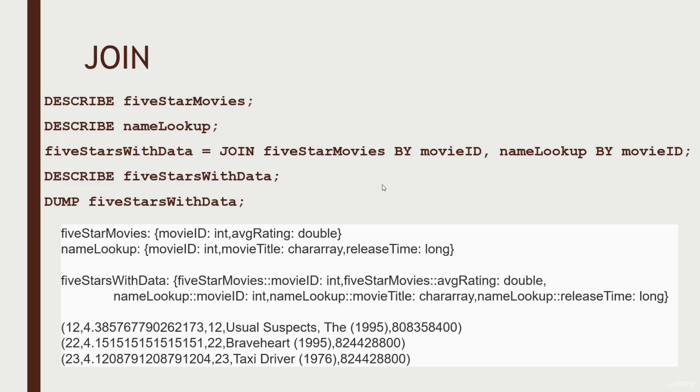Now we need to go back and join in the movie name so we can actually understand what this data means. So this gets a little bit dicey. It's actually a heck of a lot easier than trying to do it by hand in MapReduce, right?